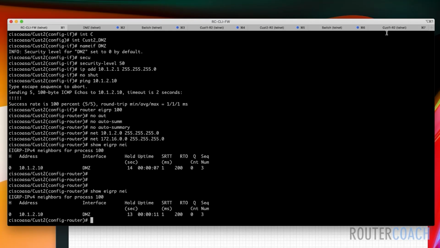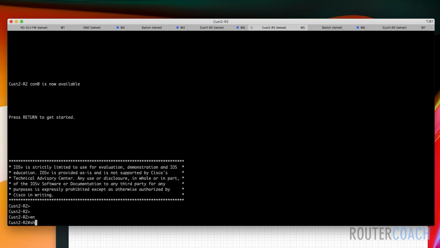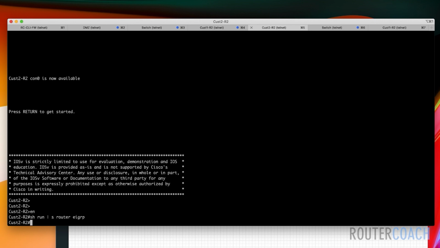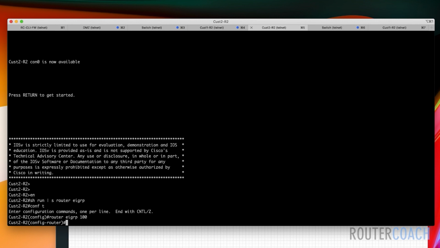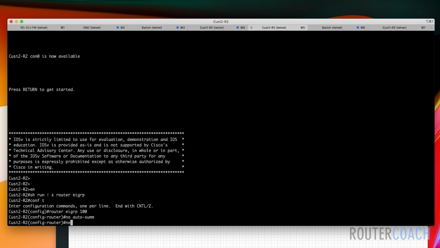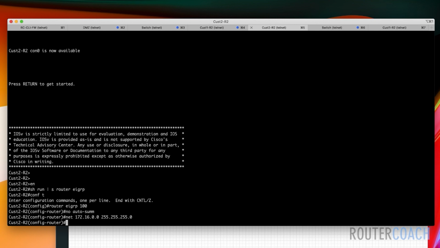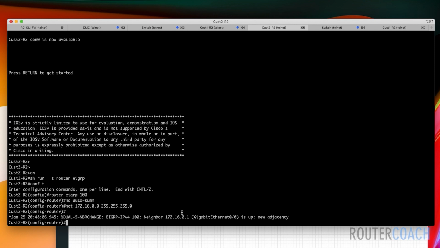So let's see if I've done the configuration on customer 2 R2 for EIGRP. If I do a show run section router EIGRP, no, I didn't. So if I go on here, conf t, router EIGRP 100, no auto summary, and then say network 172.16.0.0, and we see that the adjacency comes up.